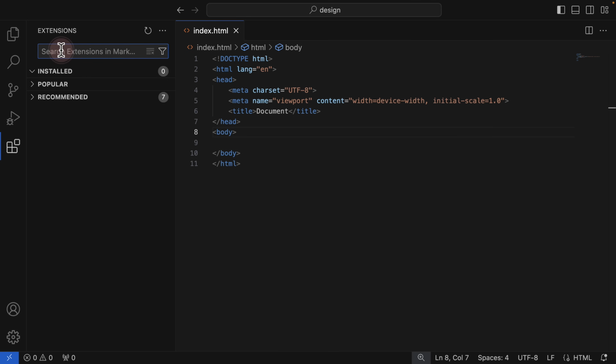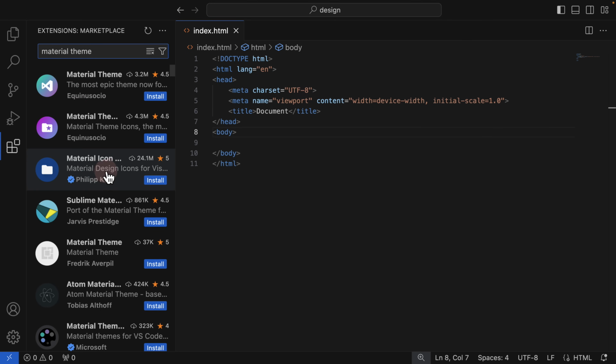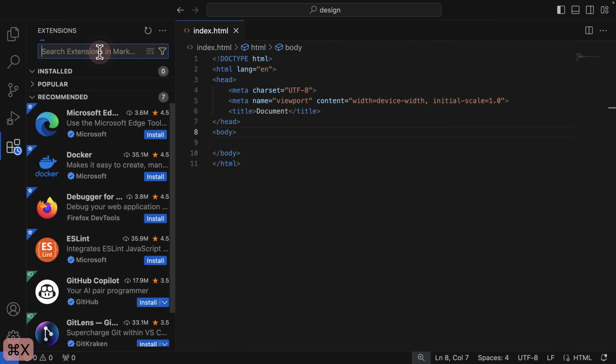So here I would just search for material theme. Again, we have multiple ones published, and these extensions are developed by third-party developers, so they can come and go. Sometimes the extension is available, maybe down the line it might not be supported. So you can always choose the extension that is most recent and has a lot of downloads and reviews. And I can show an extension. Let me just remove that.